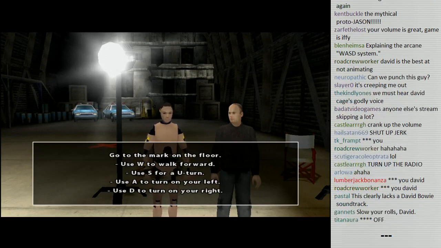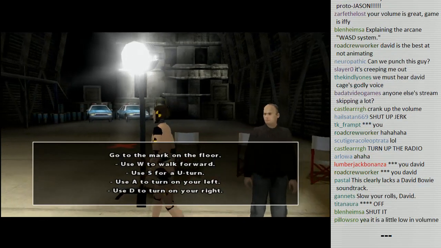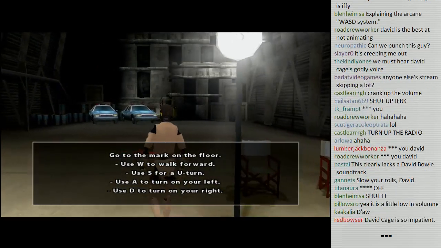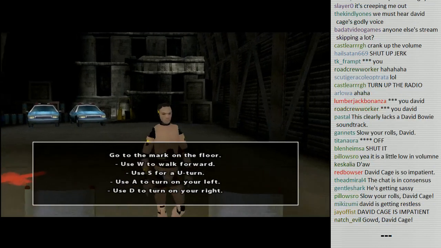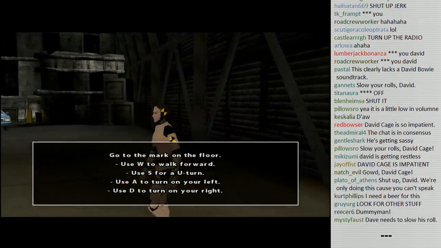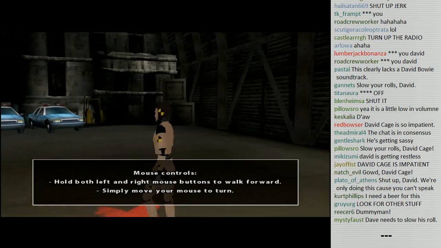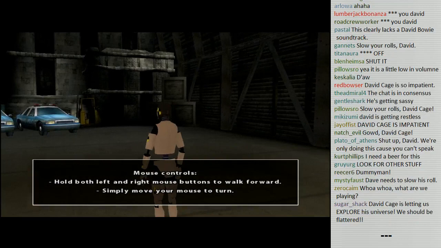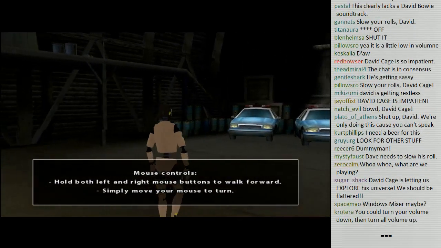So let's see how this works. Alright, David Cage telling us how to move around. This is how we move around in David Cage's interactive movie. Let's see if we can do something about the volume. And if we want to play with the mouse, we can. That seems a little awkward, though.